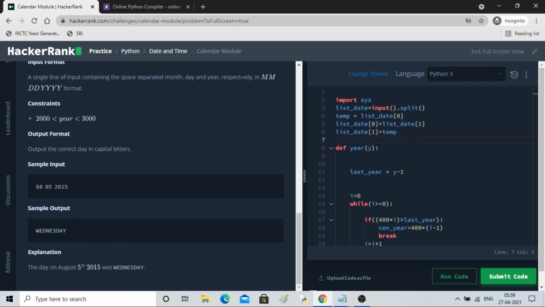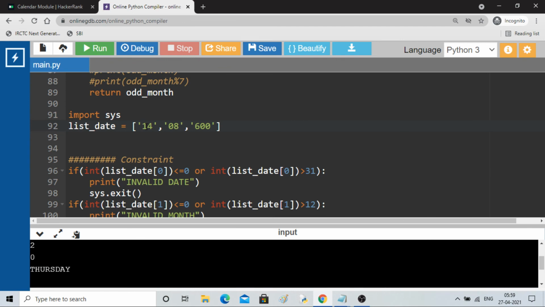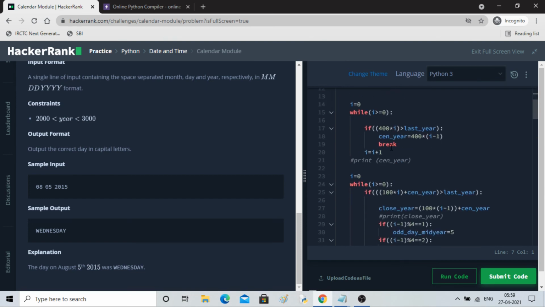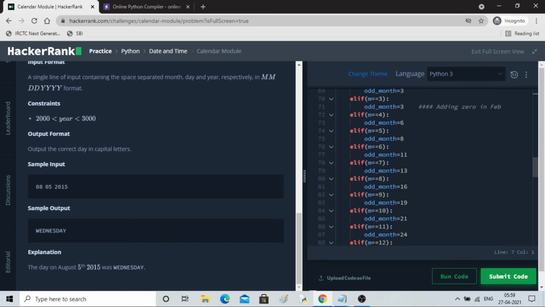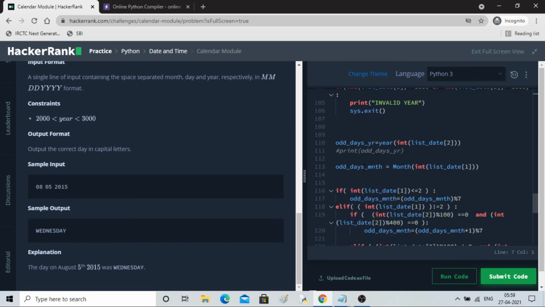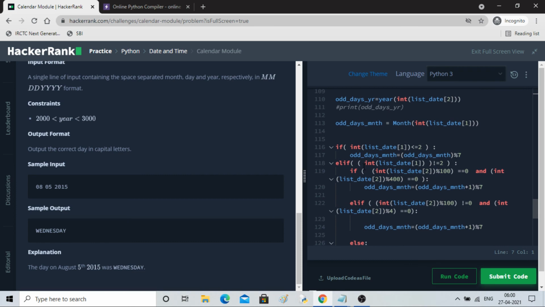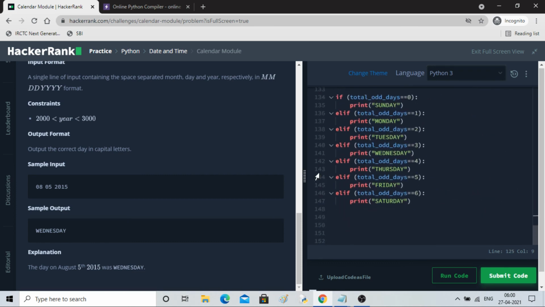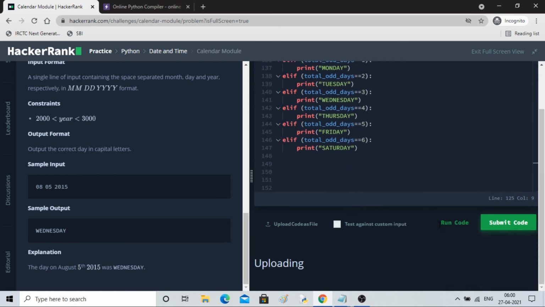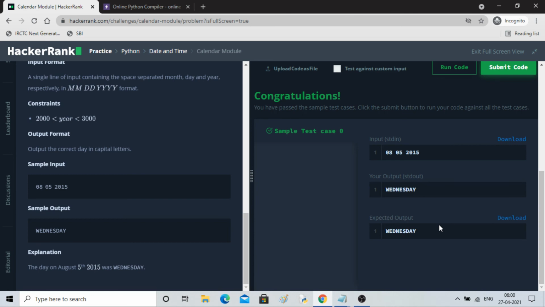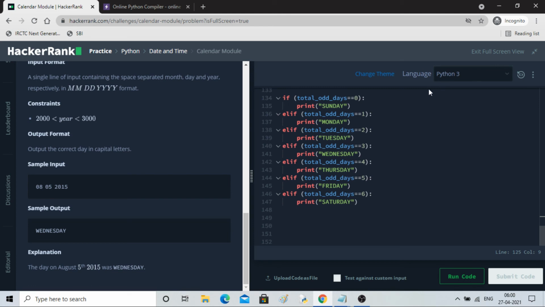It is given that the input should be in mm dd YYYY form, and I am giving it in dd mm YYYY form. That's the only change I have done. You can see all the functions here, the leap year function, month function, then constraint, and all the other parts of the code. Let me run this one so that you will see whether it is submitting or not. So congratulations, we have submitted the code. This is working. Let me submit it.